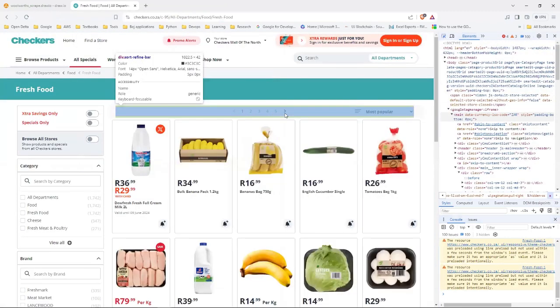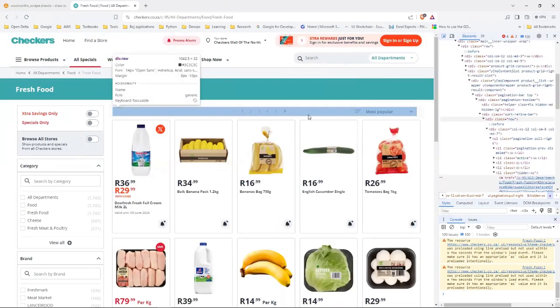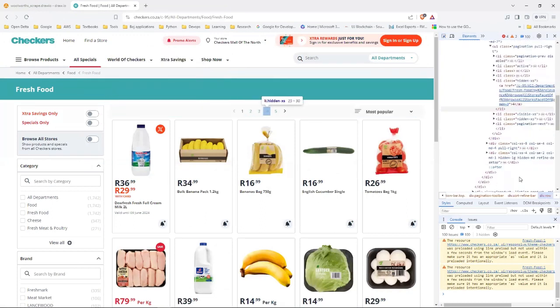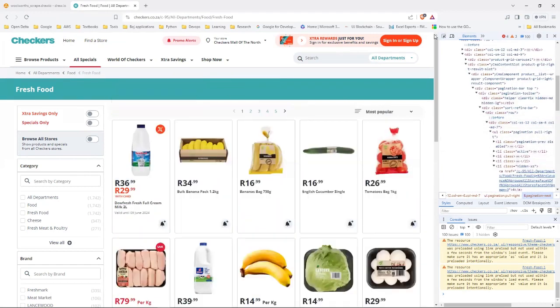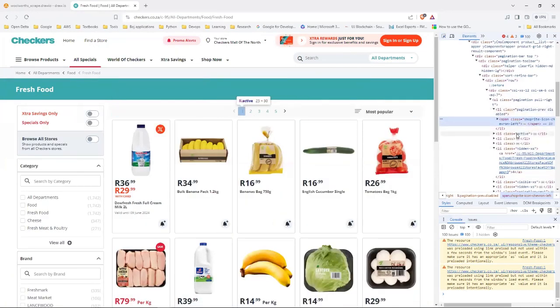So now we want to look for this element, and that's the one I want: the pagination next. When I want to get to the next page, I'll look for this element here and then click on that. Unlike Woolworths, Checkers have differentiated the pagination next from the previous, the pagination prev. This one, however, they've added another class to it. I guess this is like a function.